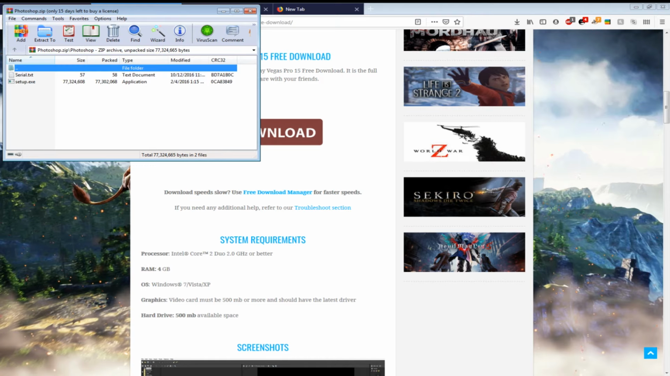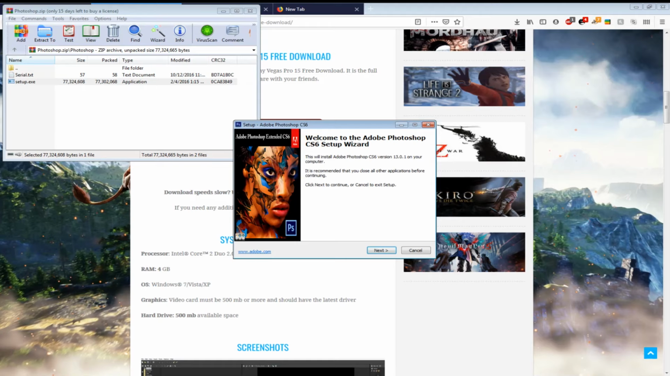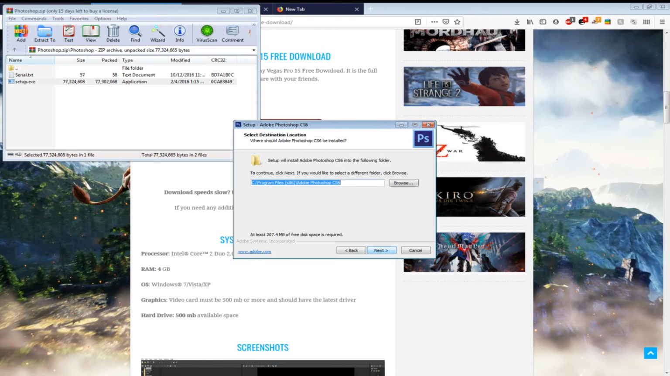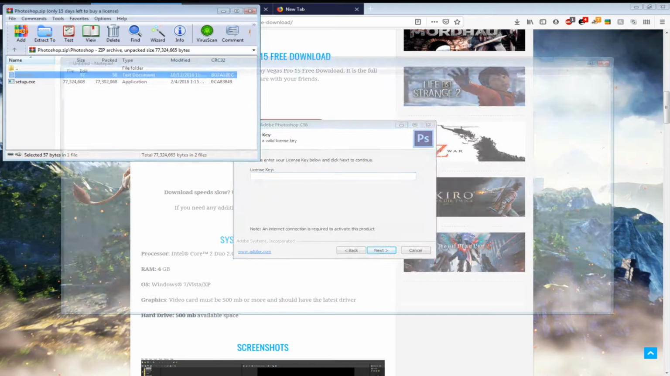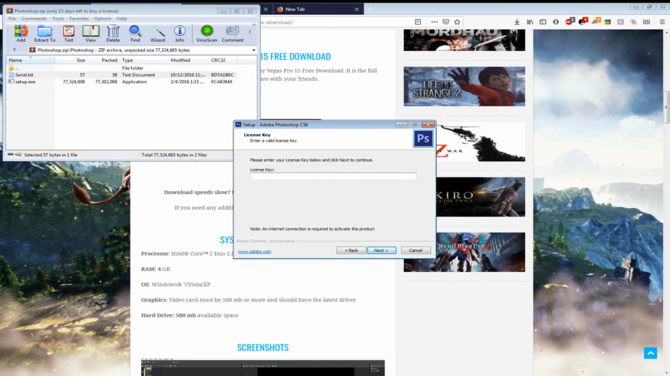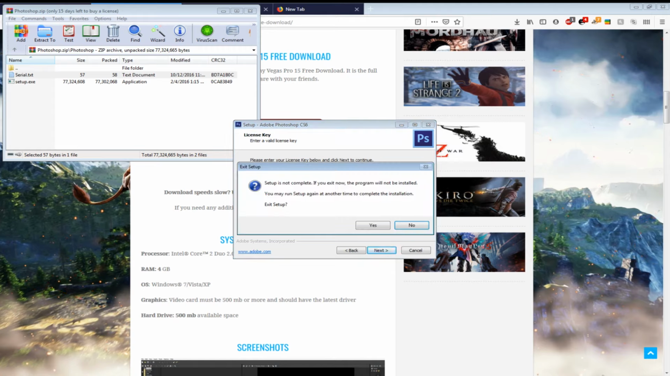Open up the RAR, and then for Photoshop, hit setup. The thing's gonna pop up. Hit yes, English, next, accept it, next, yeah, next, and then when the license key pops up, you're gonna want to open the serial. Make sure you don't close this. Open the serial. We're gonna want to copy this, put it in here, and then paste it and hit next, and you'll be all good to go. And then you can install the Photoshop.